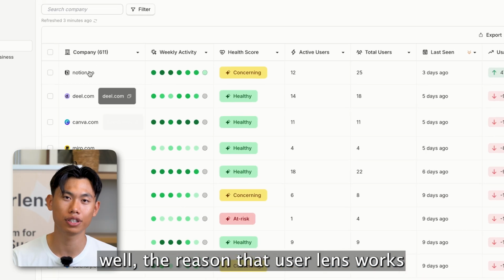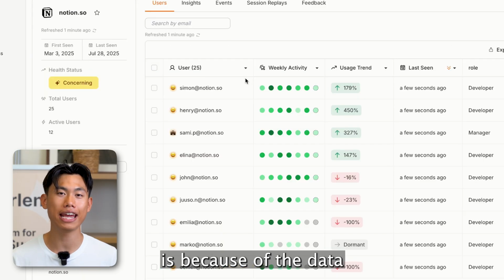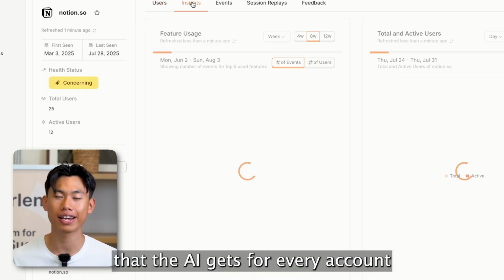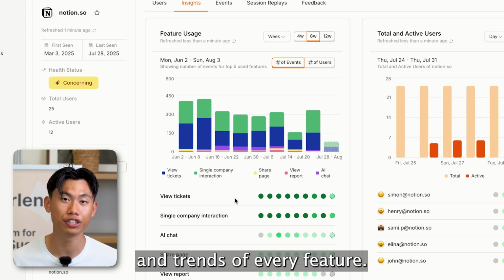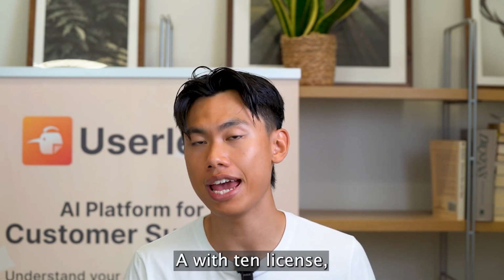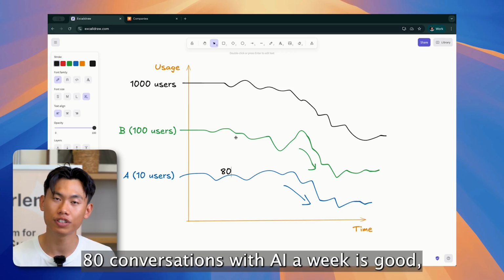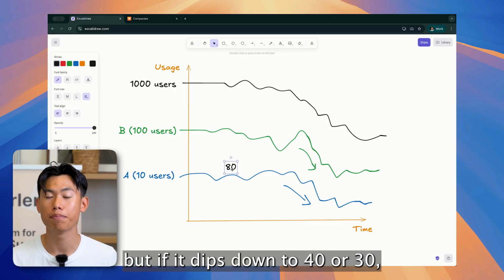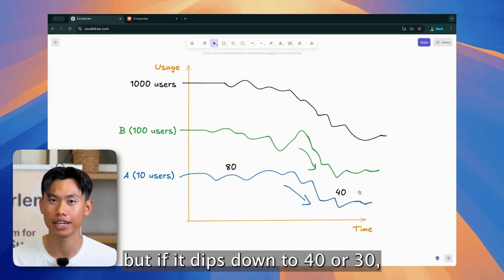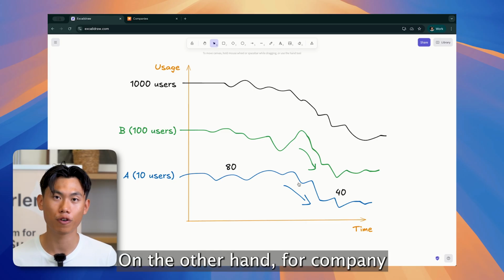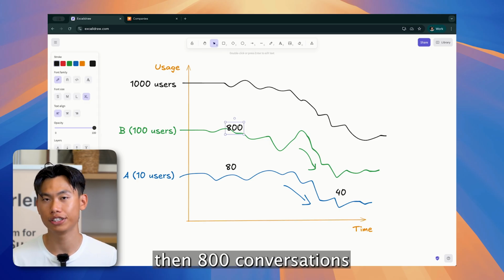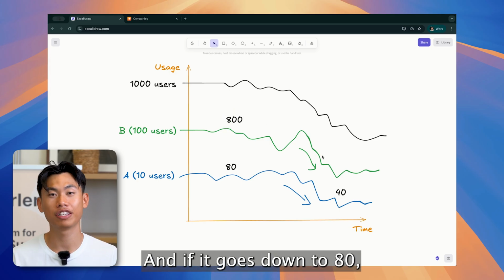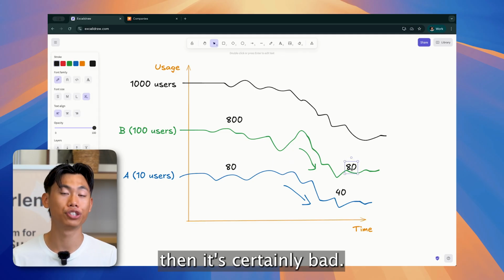Well, the reason Userlens works is because of the data that the AI gets. For every account, it knows the usage pattern and trends of every feature. That means that for company A with 10 licenses, 80 conversations with AI a week is good, but if it dips down to 40 or 30, then it's bad. On the other hand, for company B with 100 licenses, 800 conversations a week should be good, and if it goes down to 80, then it's certainly bad.